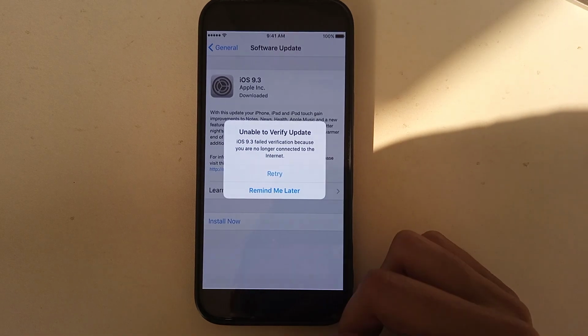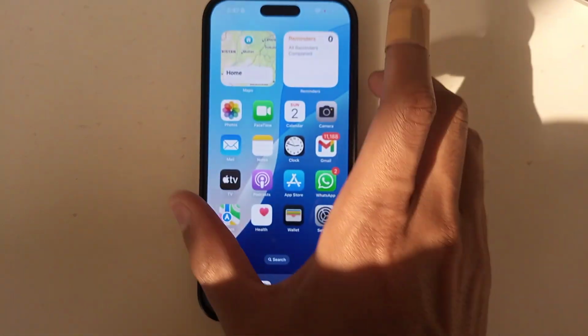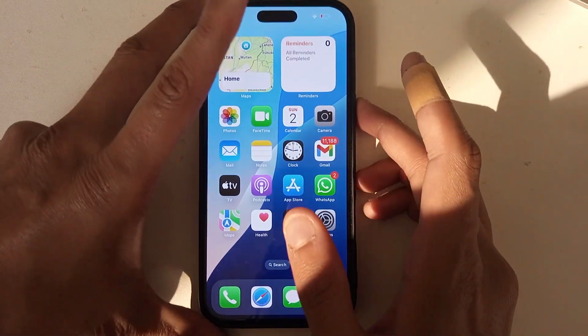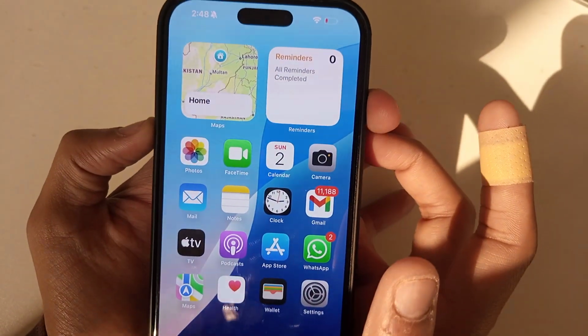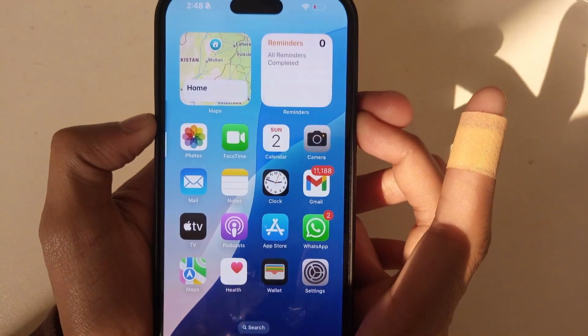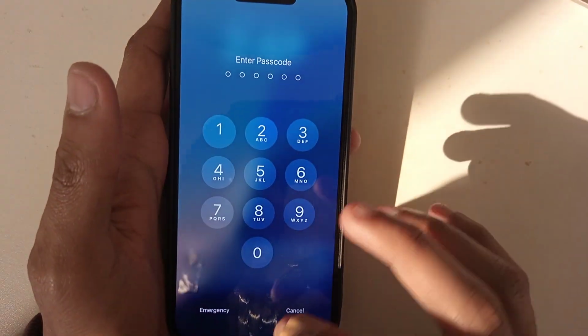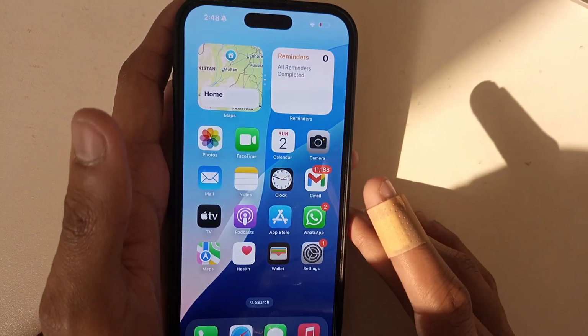What you need to do is just reset your iPhone by clicking the volume up button, the volume down button, and then keep holding the power button. Just like this, volume up, volume down, and keep holding the power button, and you can start your phone like this. The Apple logo will come up and your phone will restart.